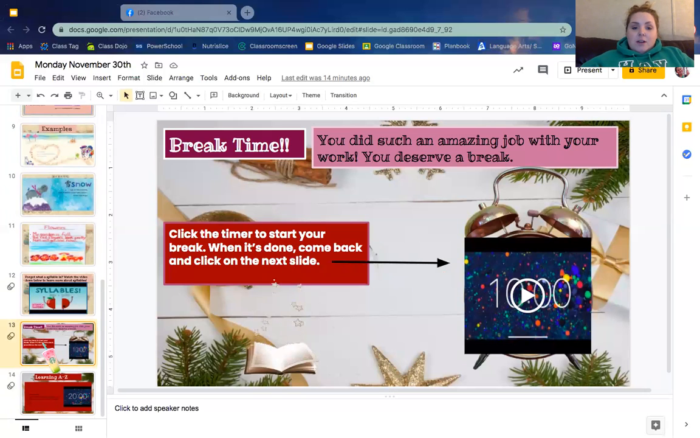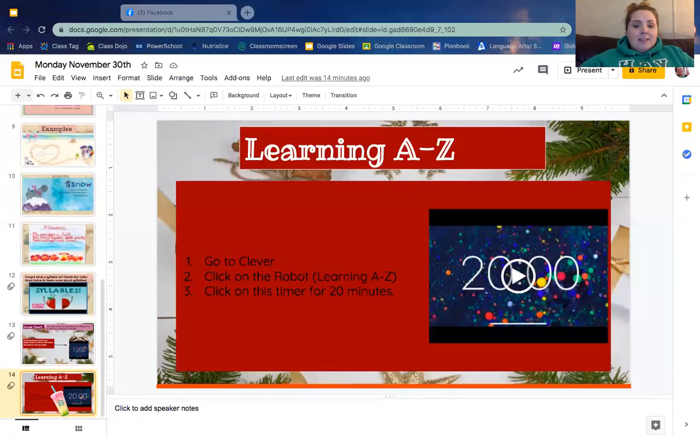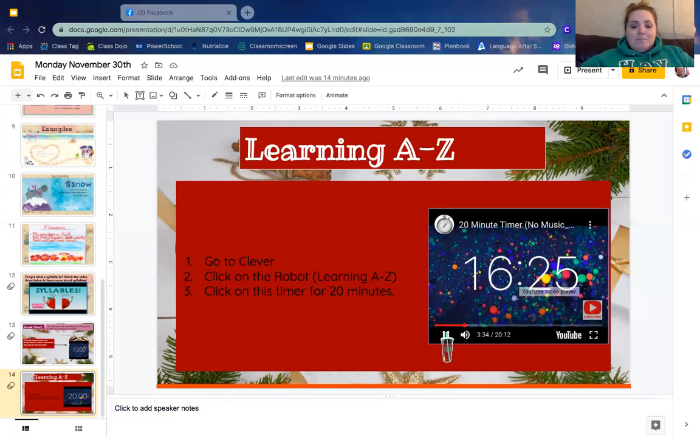All right, of course you get a break time after the haiku and syllable work. And then last is learning A through Z. And you already know, here are the directions. You go to Clever, you click on the robot, and you click this timer for 20 minutes. That will start your learning A through Z time.